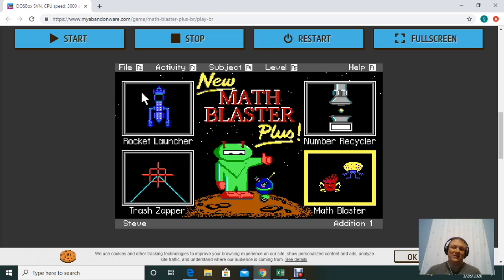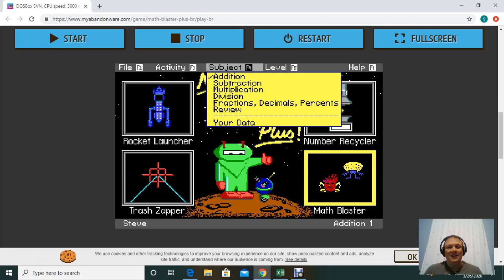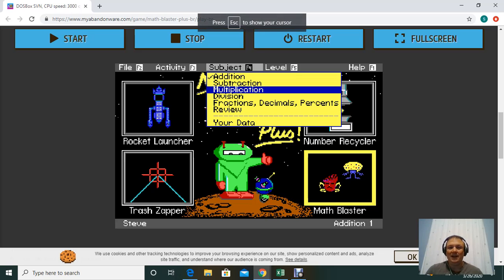The first game I wanted to show you guys here was Math Blaster. This was one of my favorite games when I was in school. You can do a lot of different stuff with this app. You can see here is subject. You can learn addition, subtraction, multiplication, division, fractions, decimals, percents, you name it. This is a great tool if you're struggling with certain parts in your math class. And I know some of you are really struggling with multiplication, so we're going to do multiplication.